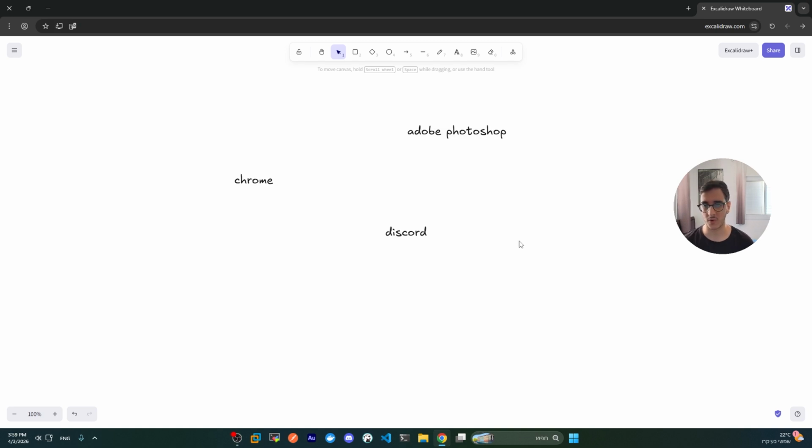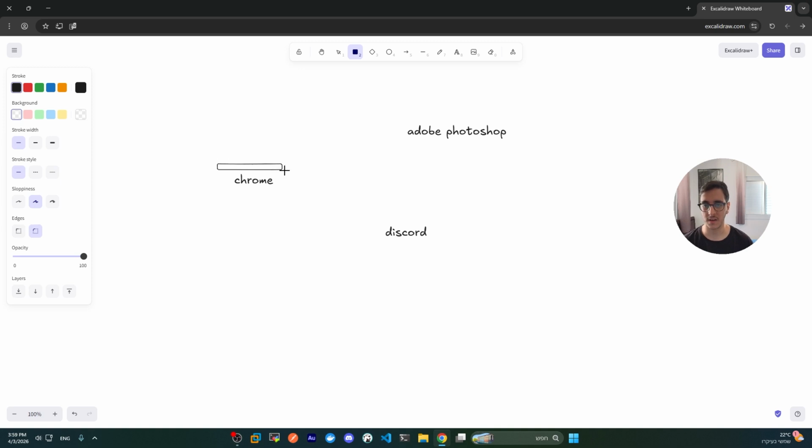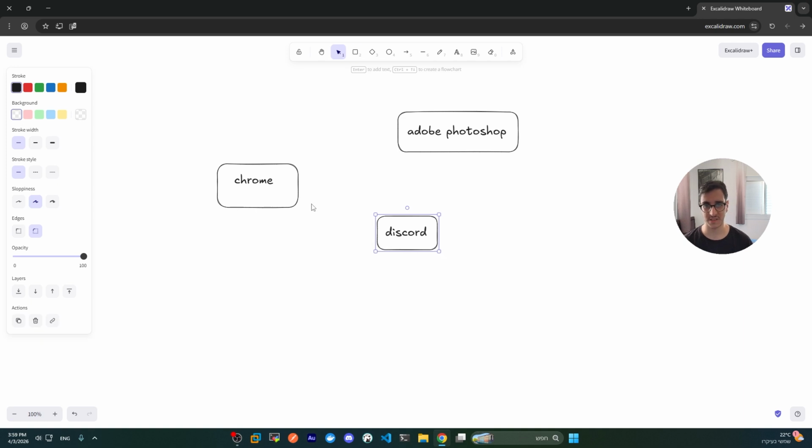Here we have some common programs, for example Chrome, Adobe Photoshop, and Discord. The operating system will wrap each program in a process. It means that Chrome will have its own process, and also Adobe Photoshop, and also Discord. And each process is completely isolated from another.